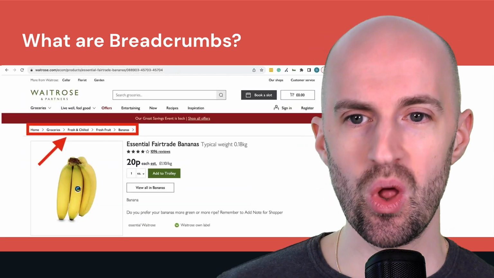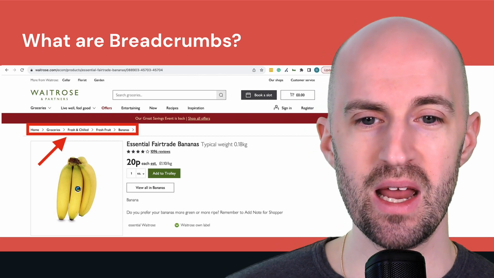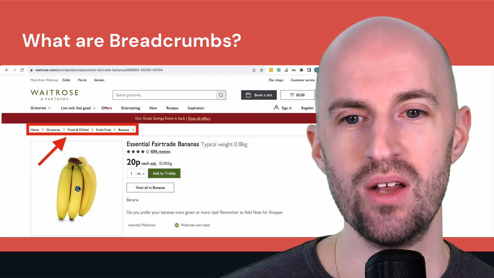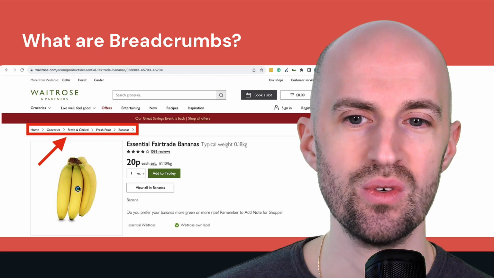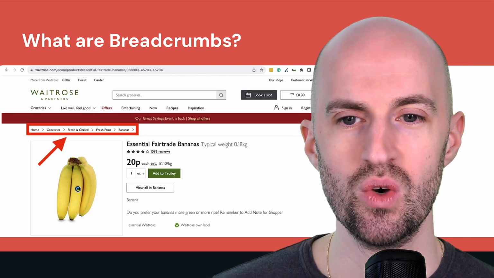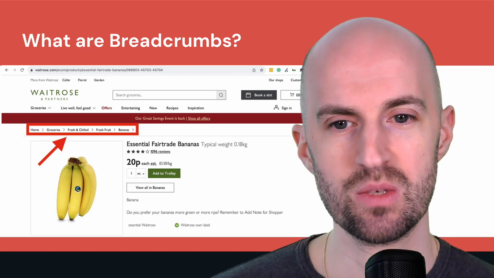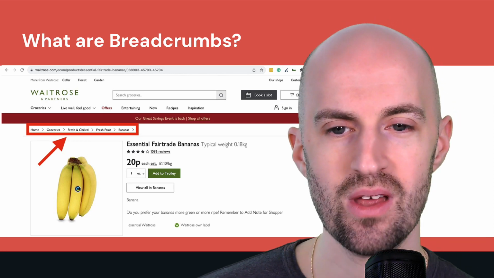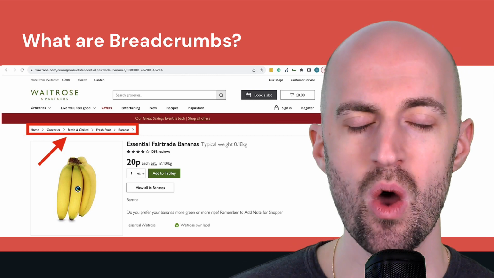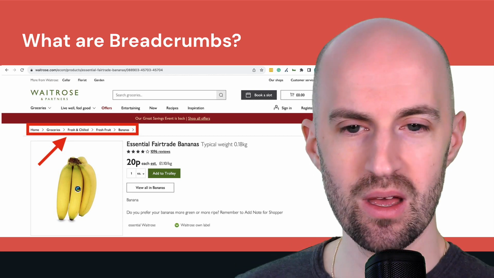So here's an example on waitrose.com, a grocery store. We're on the fair trade bananas page, and you can see that the page is under bananas, which is under fresh fruit, which is under fresh and chilled, which is under groceries. So it's easy for us to find our way back, let's say, to the fresh fruit section just by clicking on it. And for search engines, it's great for internal linking, so it knows where that page is located in terms of the overall hierarchy of the website.